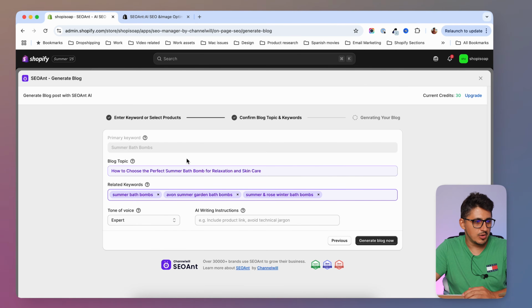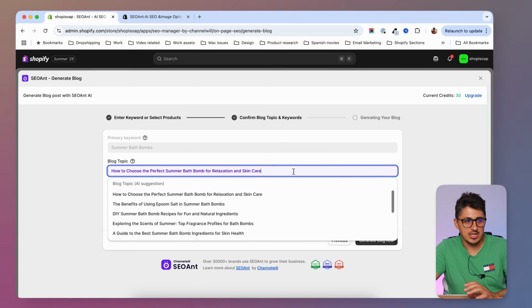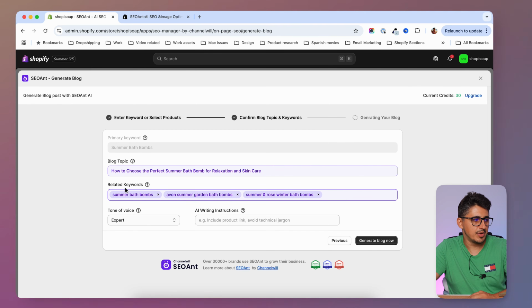And on this page, you're going to fiddle with the settings. So you have the blog topic. You can change it if you want. You have the related keywords. You can add more or you can remove the ones that it generated for you. You can select the tone of voice you want to use. Then you can add more instructions in here, and when you're done, you're gonna click on generate blog now.